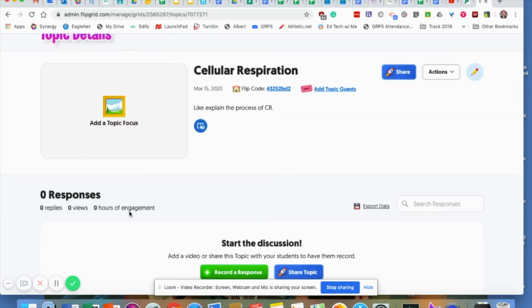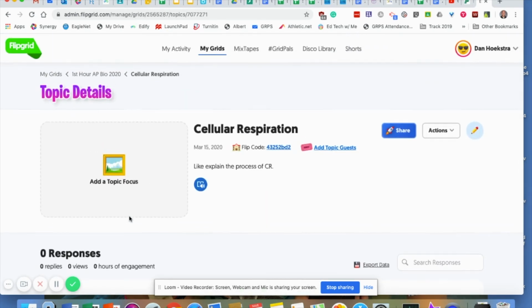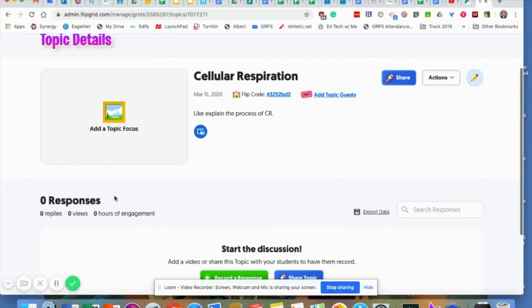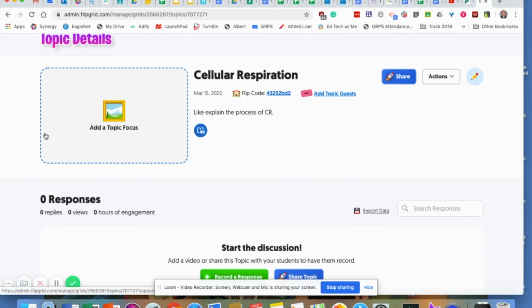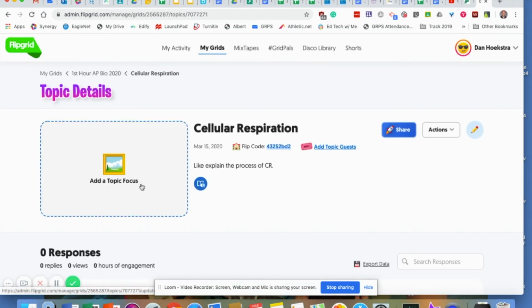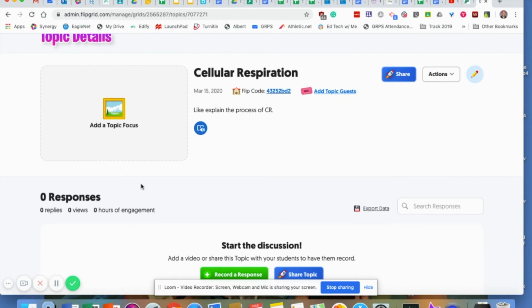You can see I have 0 responses. When a student comes to this same link, they're going to see just a nice big plus sign here, just a big green plus sign. And when they click that big green plus sign, it's going to ask them to allow their microphone and camera, perhaps for the first time or two.